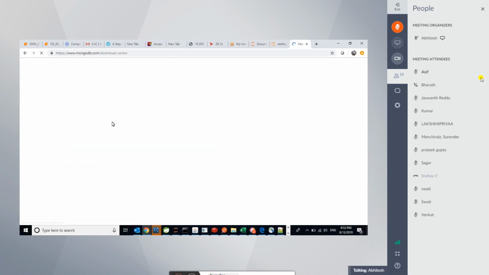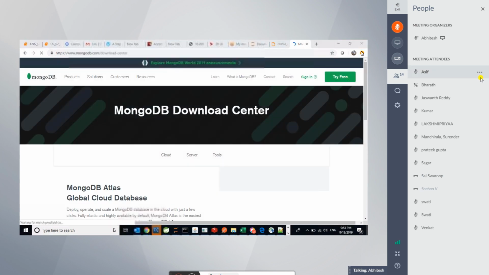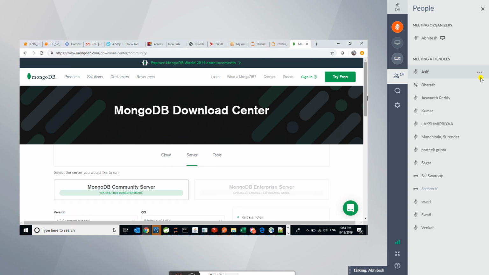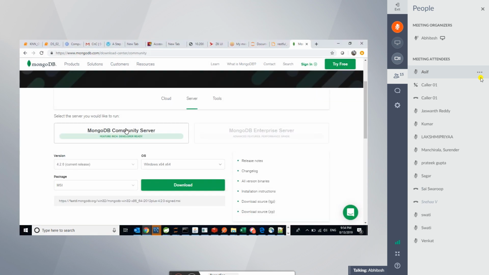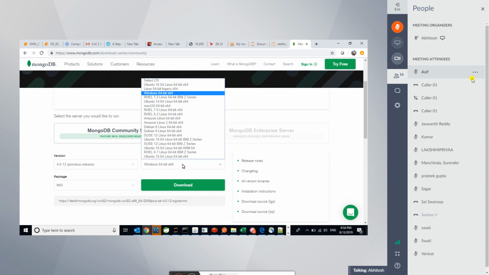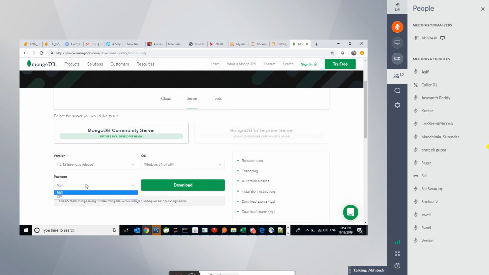So there is the download center. You have to go here. Here you can select MongoDB server, then MongoDB Community Server, and you can check the version. The current release is 4.2.0, so downloading the previous release is fine. This is the stable release, 4.0.12, and you can select according to your OS. Then you can select the MSI package and start downloading.